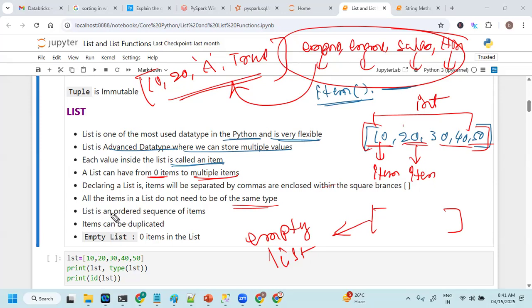List is an ordered sequence of items. That means whatever order you entered, in the same order it is going to be preserved. Whatever order you entered the items inside the list, the same order will be saved. A list can have duplicated values. If you wanted to keep 10 one more time, you can keep it. That is possible. And I told you a list with 0 items is treated as an empty list.